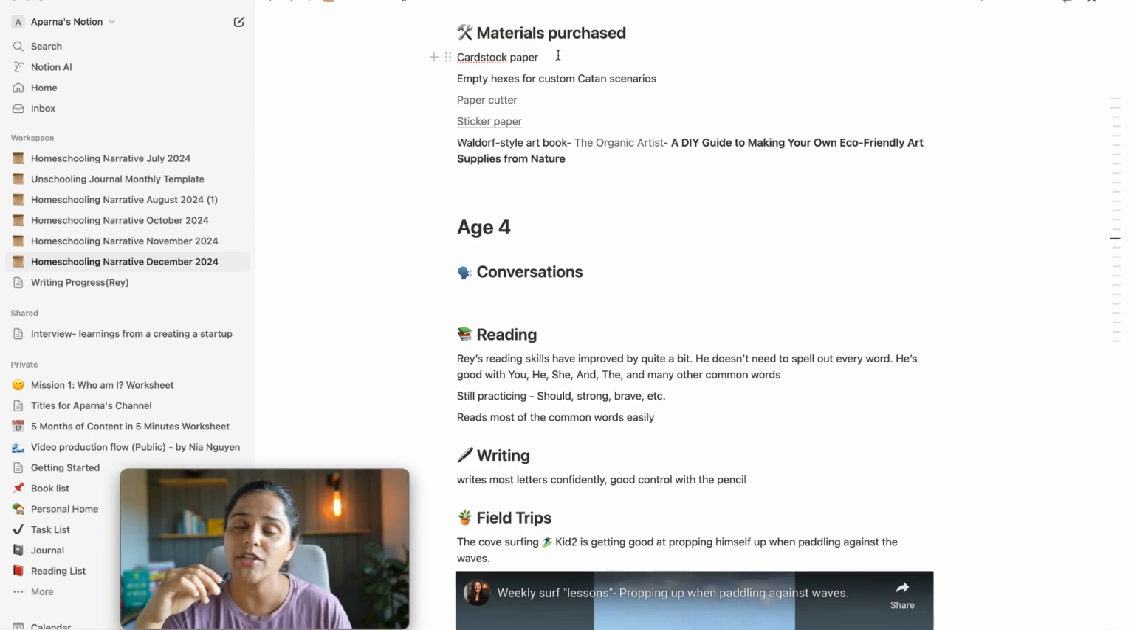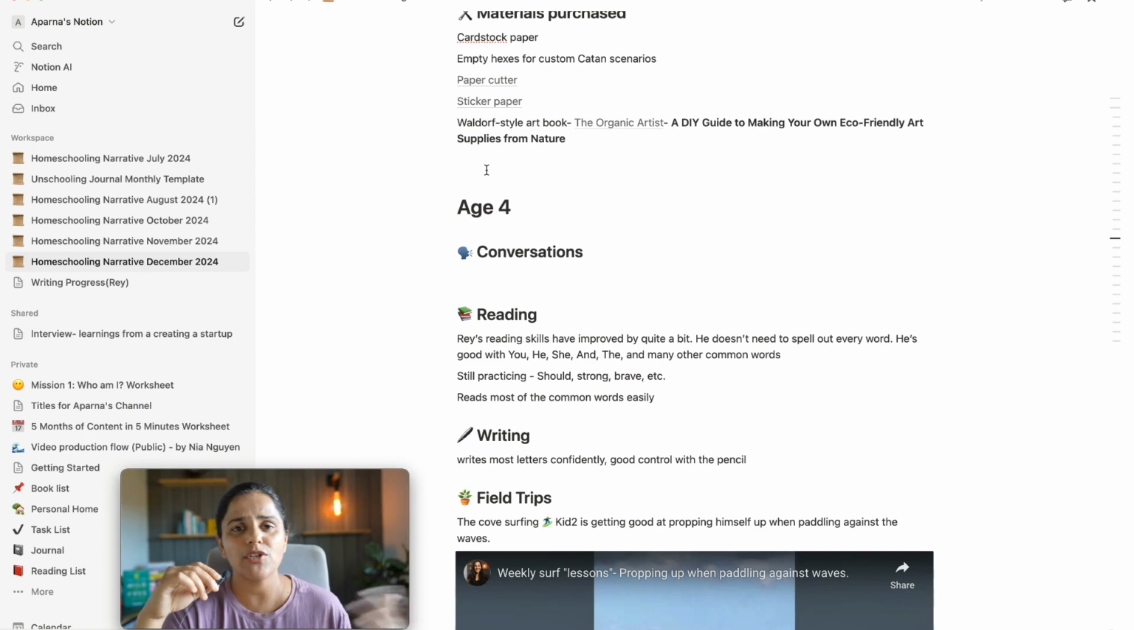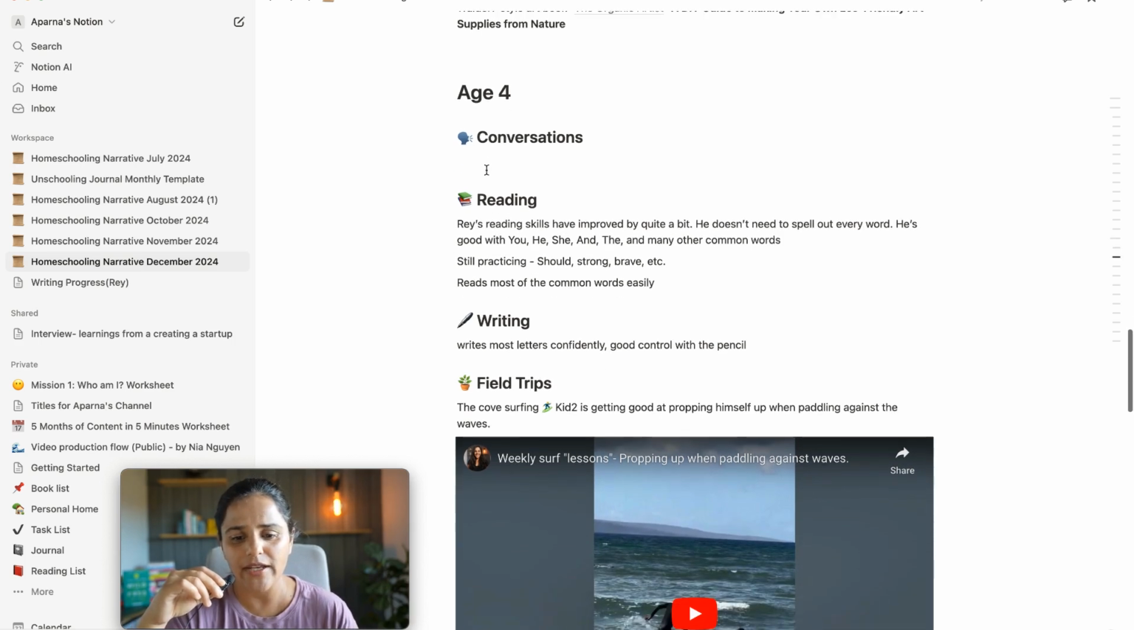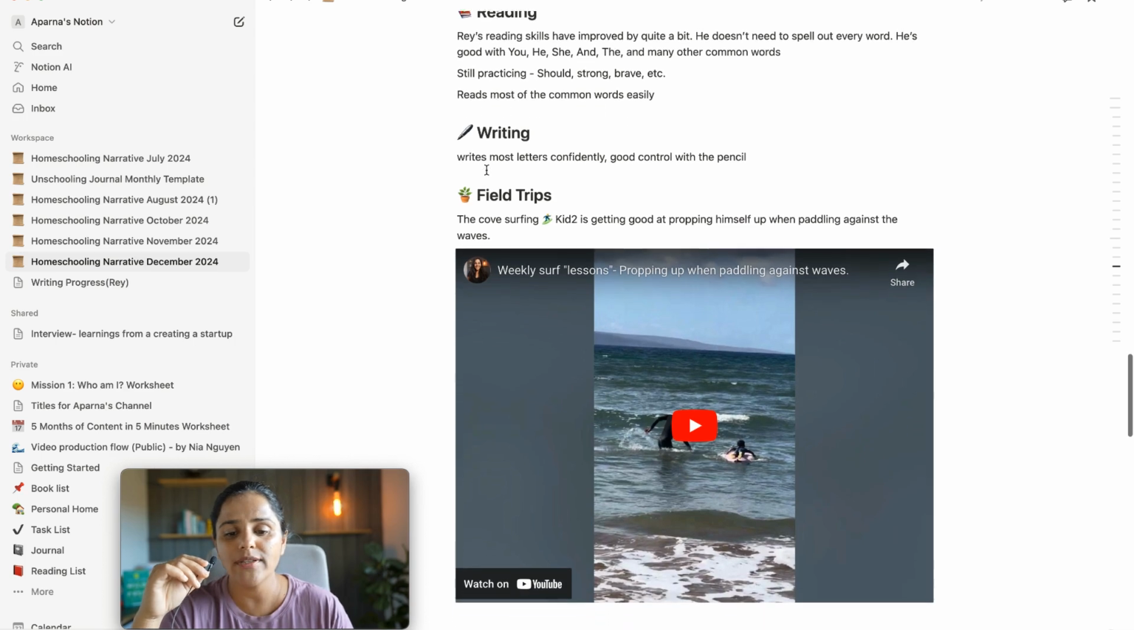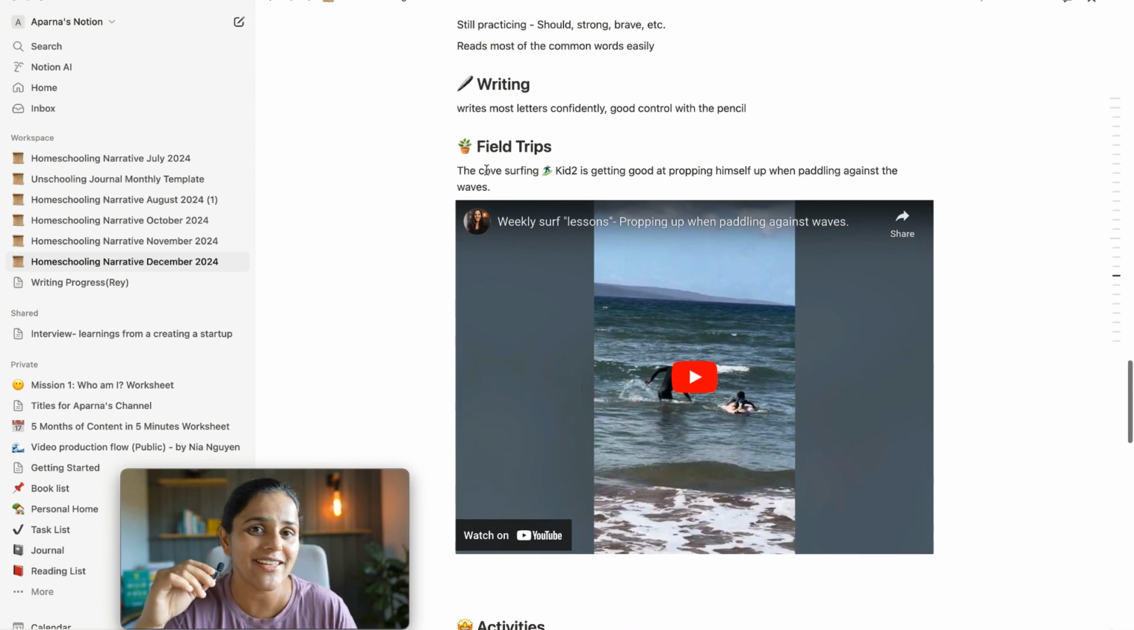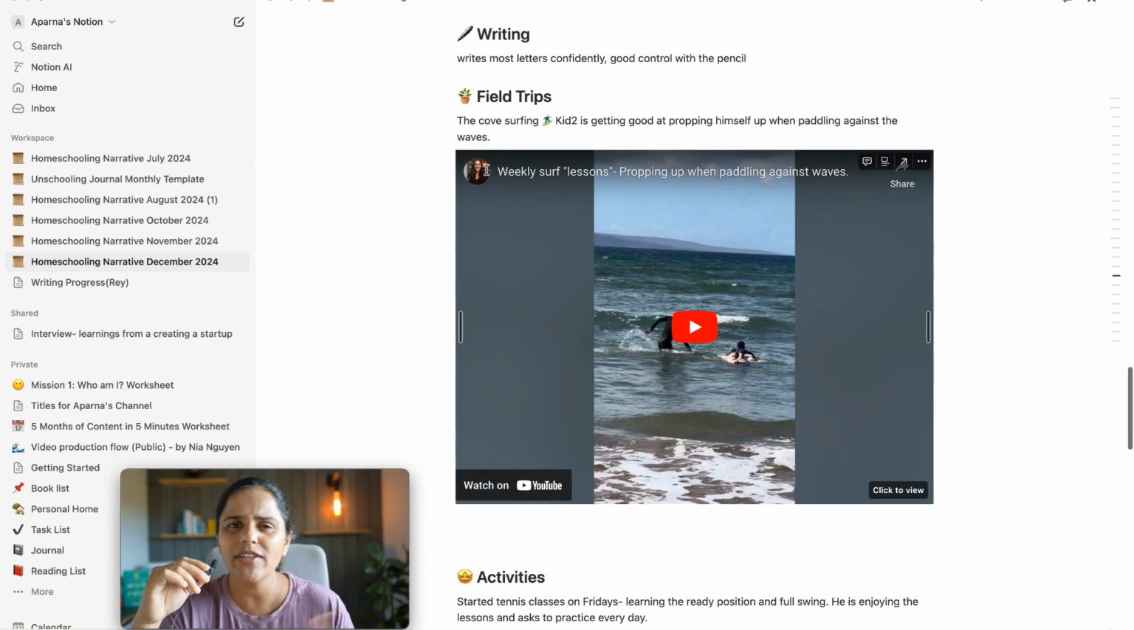I even have materials purchased. It gives me an idea of what we are using, and eventually if I want to share it with YouTube or my friends, I have it all down in one place, so I love that. And then this is the section for my kiddo aged 4, and all the stuff that he's reading, the words that he can read, things like that, everything that comes to my mind.